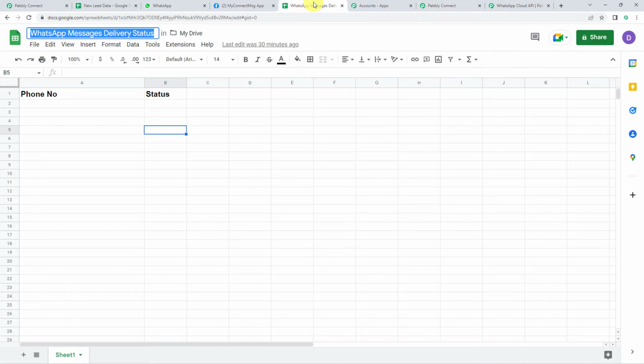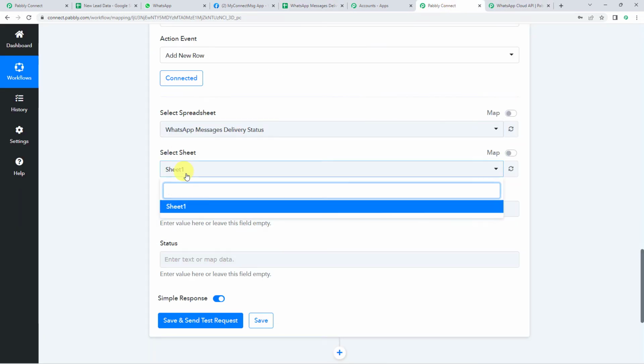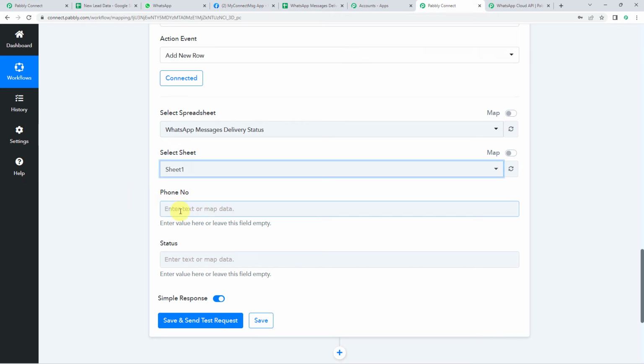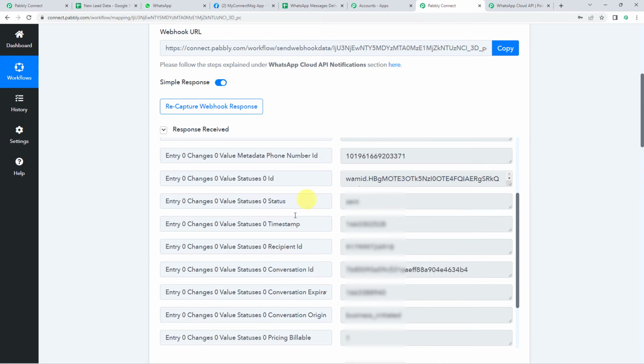Now here you can see that the sheet name is automatically captured. So here you can see that I have created a single sheet in this particular spreadsheet. That is why the sheet name is captured. But if you have created multiple sheets, from the drop down, you can select your specific sheet name. Now here it is asking for the phone number and the status that needs to be entered in these columns. So we have already got these details from our trigger response over here. So now we are going to map these details.